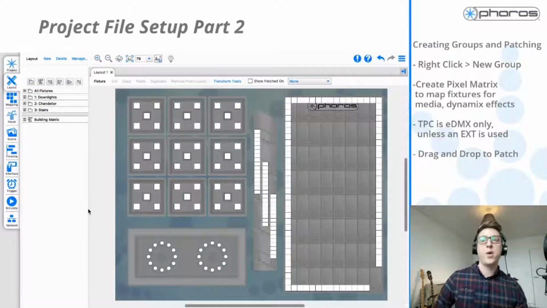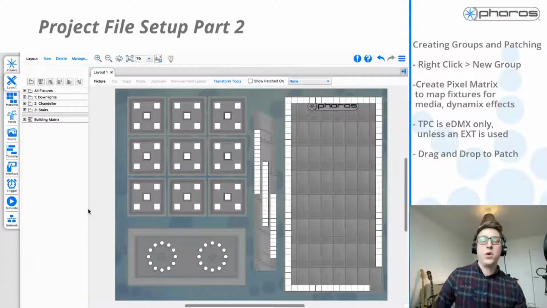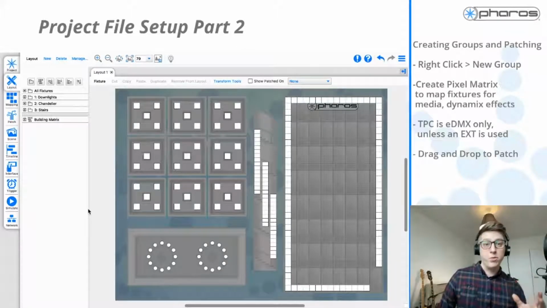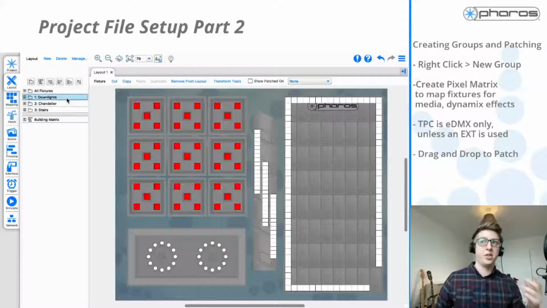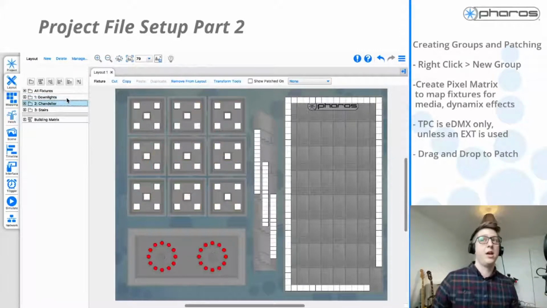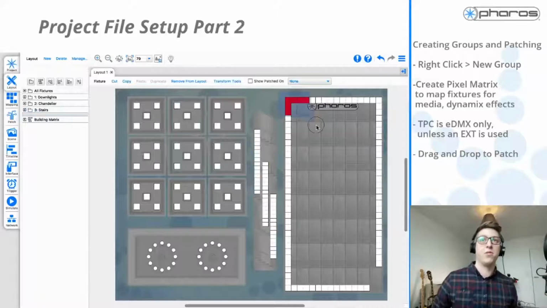And it's at this point that we need to start thinking about the different zones within our project file. So I've gone ahead and I've already made a couple of groups, which is going to help us, again, target our set of fixtures in that zone. So I've got my downlights area, which is the top left. I've got my chandelier area, which is the bottom left. I have my stair area in the middle, and then I also am going to quickly show you how to create a group now for the fixtures on the right hand side.